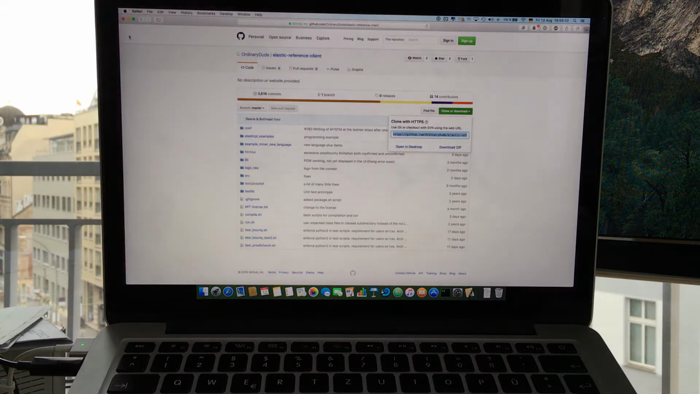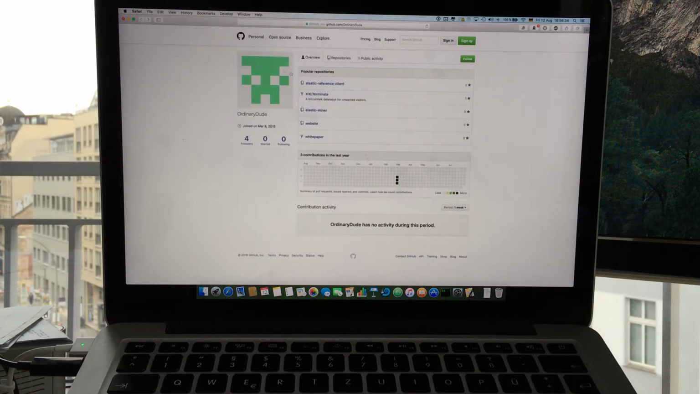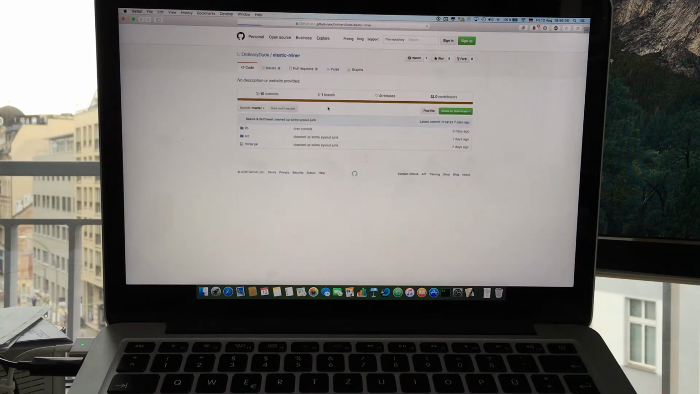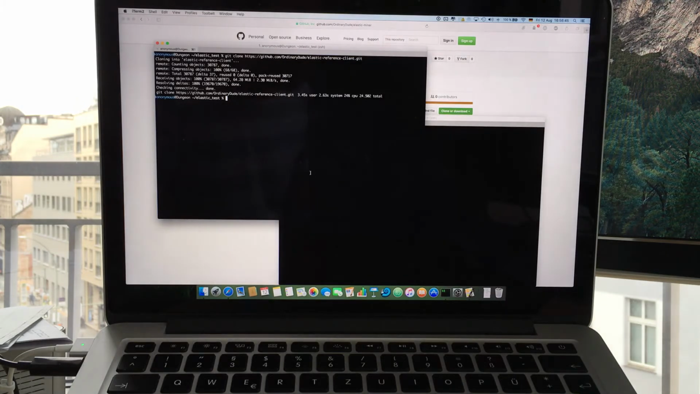Now in the next step you need to do the same thing with the Elastic miner repository. There you go. Copy the URL and clone it. Now you have everything you need to try out Elastic.